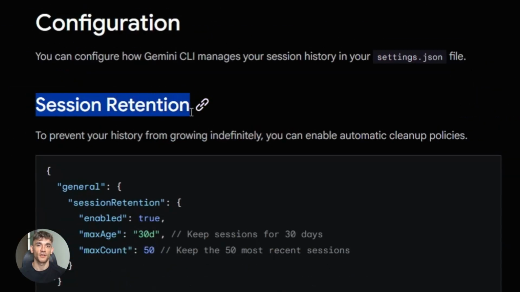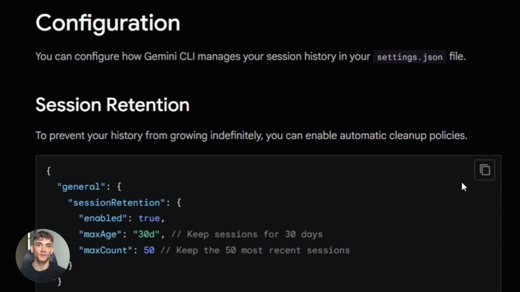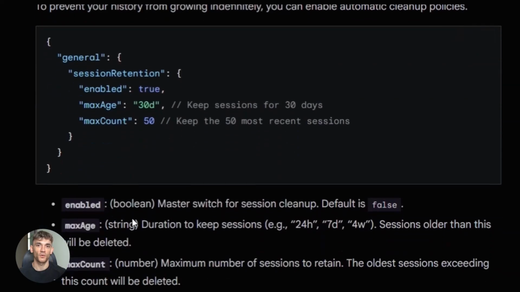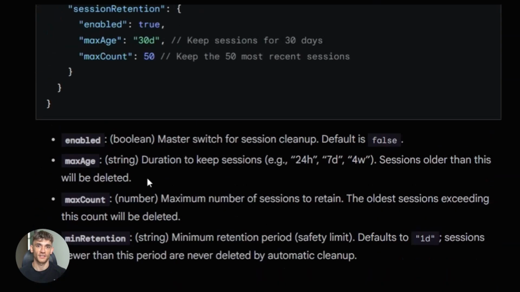Session retention is really important too if you use this daily. If you're using Gemini CLI every single day, your session history could get really big over time. Google thought about this problem and added automatic cleanup policies. You can configure how long to keep sessions in a simple settings.json file. For example, you could say keep sessions for 30 days maximum, or keep only the 50 most recent sessions and delete the rest. The oldest sessions automatically get deleted based on your settings.